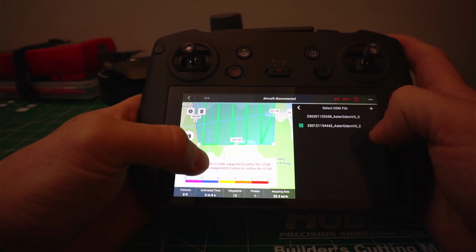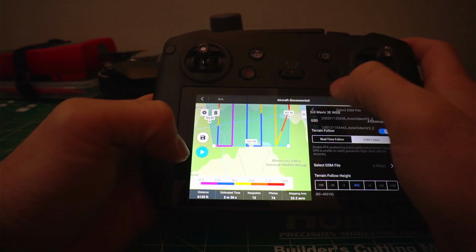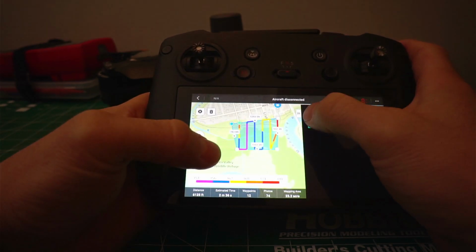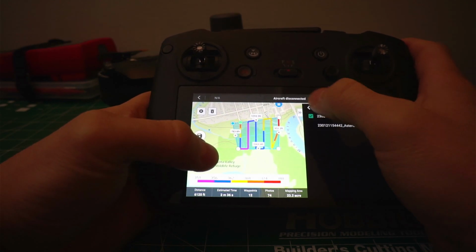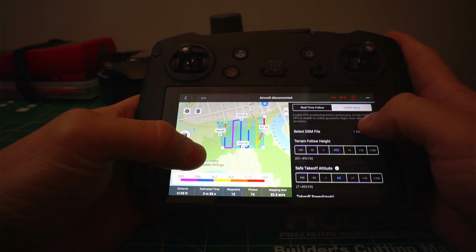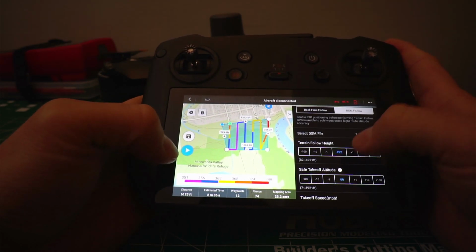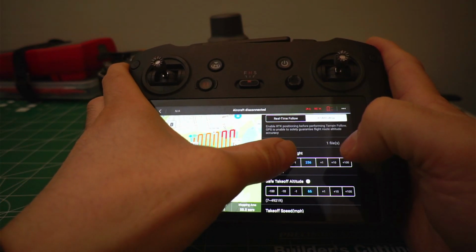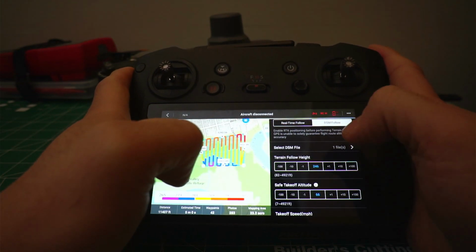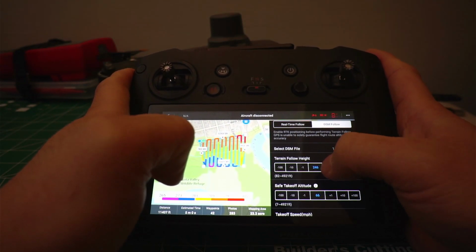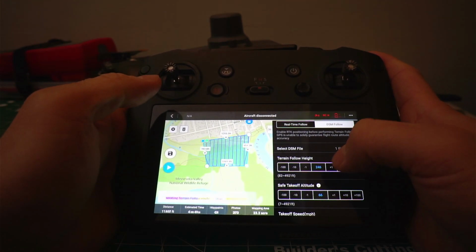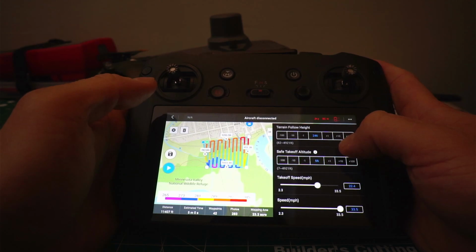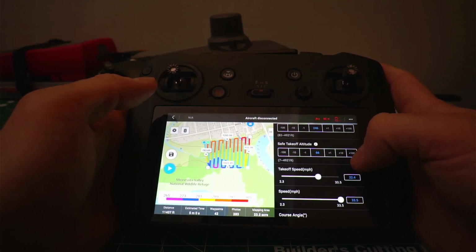So what I'll do is select the proper one. Actually, you can turn ones on and off like that, but I'm going to use that one for terrain following. My terrain follow height says 492, definitely can't fly that high. Let's fly at 250. It won't let me go up by a little tiny bit. Set takeoff altitude, that should be fine.